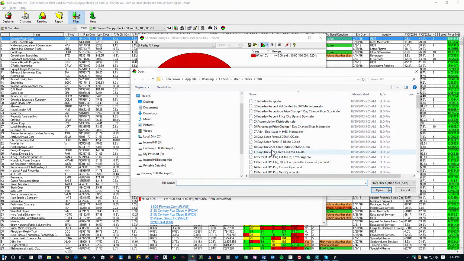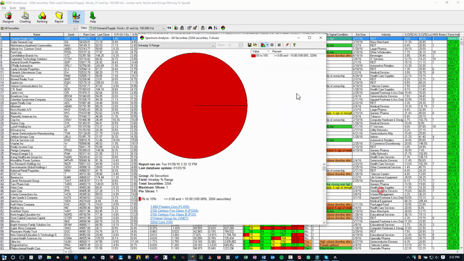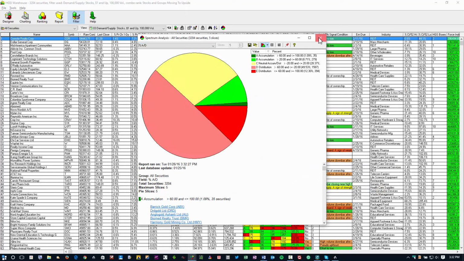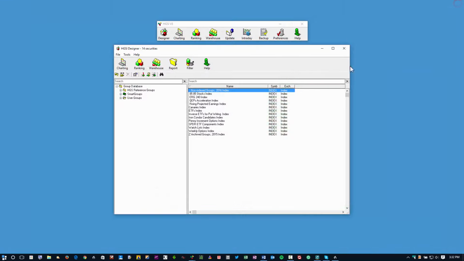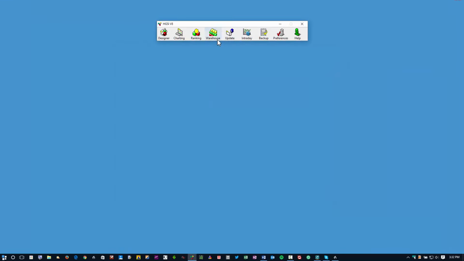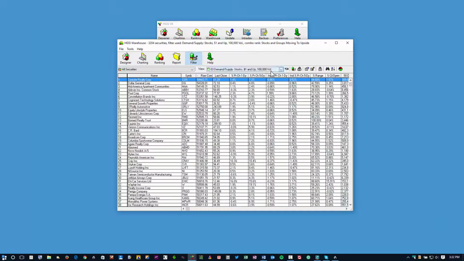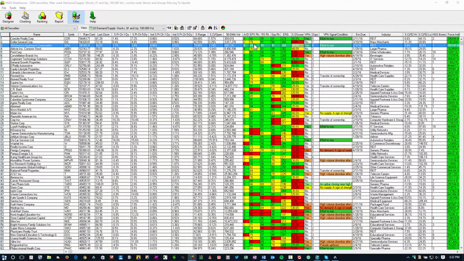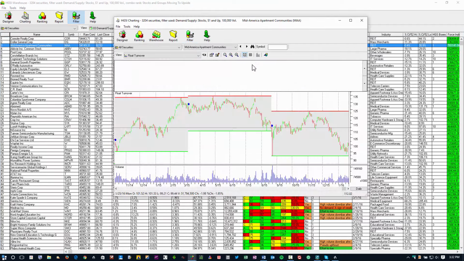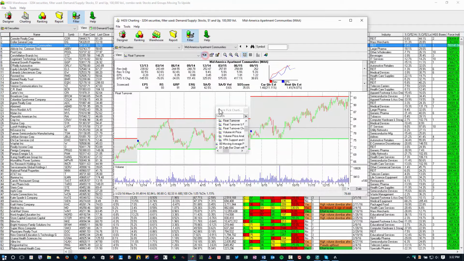Let me find accumulation distribution. I don't have the intraday activated, so that's why nothing came up there. But that's all there is to it. You're all set up, and you have a clean installation with all of the warehouse views and all of the new chart views. And let me just bring up a chart view to check this.